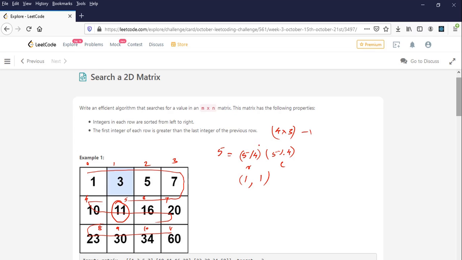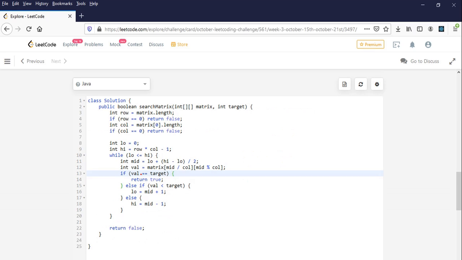So using that, we can do a binary search on this particular two-dimensional array. We can consider this as a one-dimensional array and find out the target. Okay, so that's the logic. So let's see the code for this. I've written the code here.